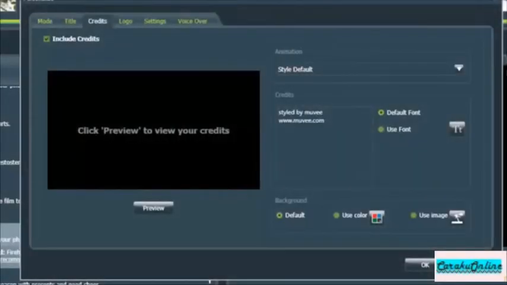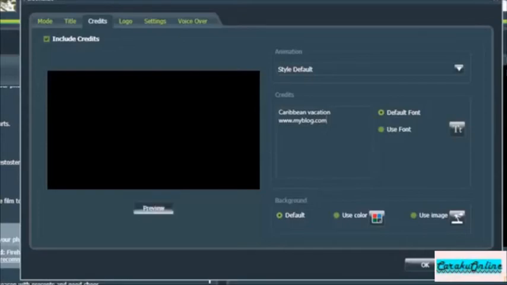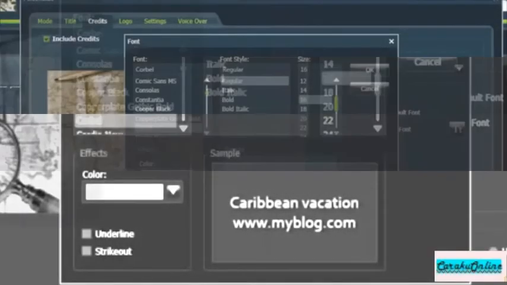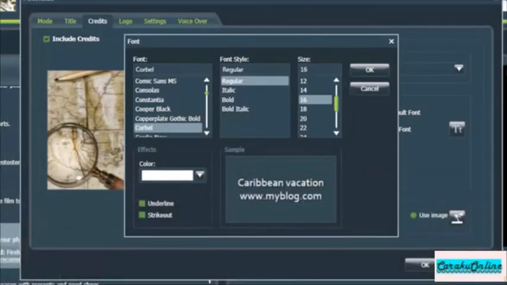The credits are kind of like the end credits of a movie. We'll call it once again maybe Caribbean Vacation. And if you have a blog or your own YouTube channel, you can put in your blog name, so people can see more of your home movies. And once again, you can preview. And notice that you can change the font, all sorts of options here. But I'm happy with this now. Press OK. So we're OK here.